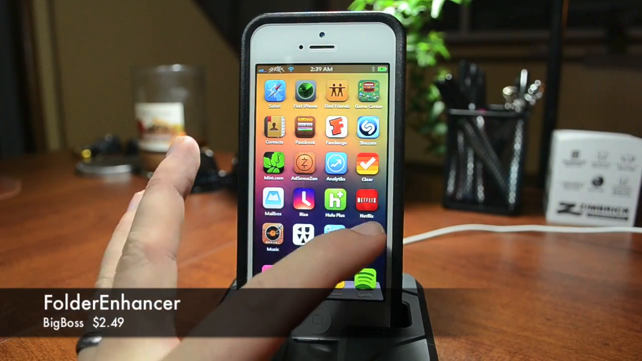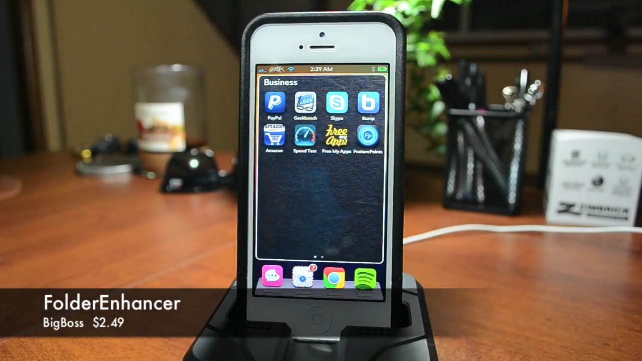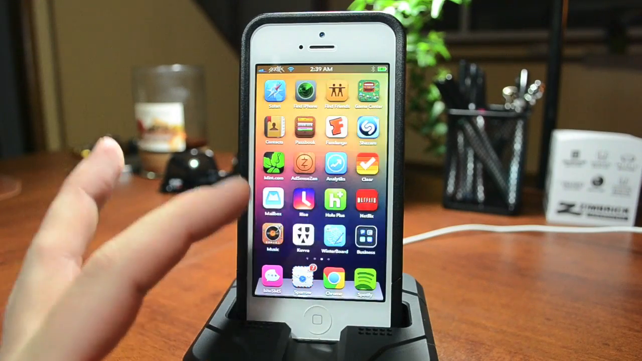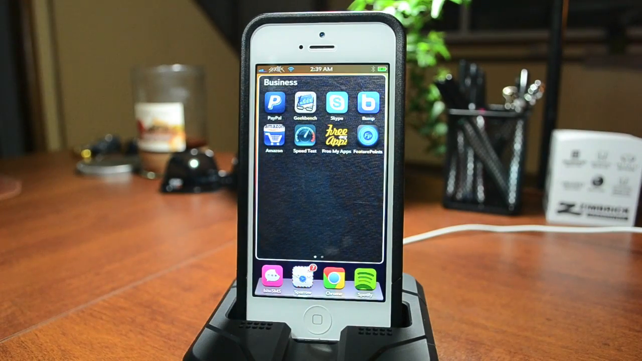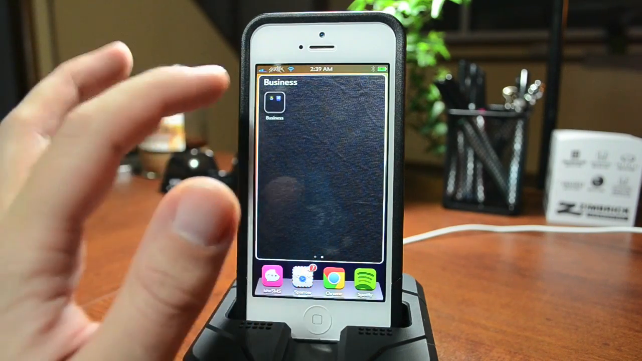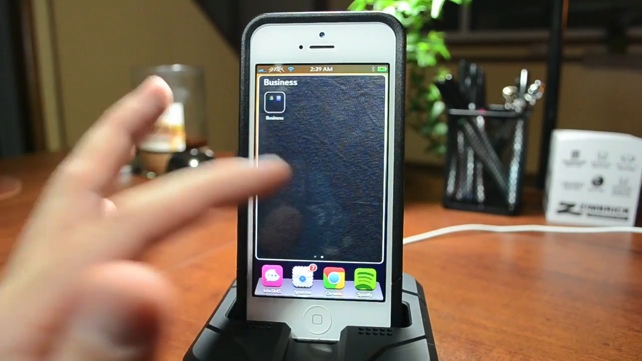The next tweak I got for you guys is called Folder Enhancer. It's basically the way the folders should be on iOS. As you can see, it opens the folder instantly. You can have as many applications in the folders as you want. You can have separate pages, and you can even have folders within folders.